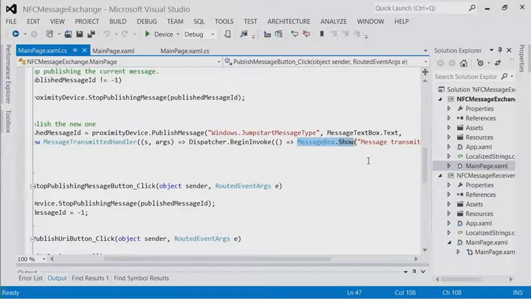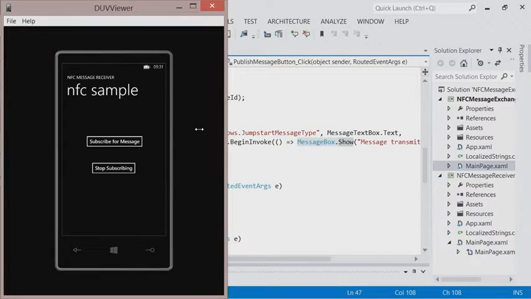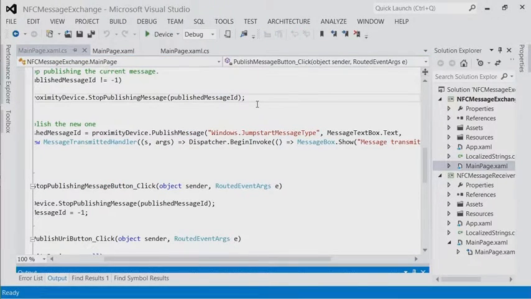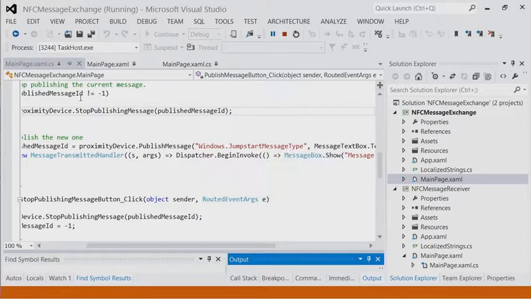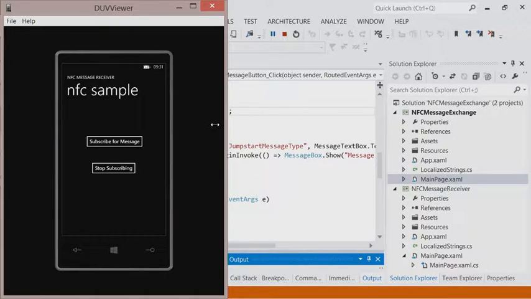So you're not going to be able to see that one, unfortunately, but you can see the receiving side of things. So let's just start that guy running on the other device. So the receiving one, I haven't subscribed yet. I'm going to hit the publish message, and then I'm going to connect the devices together, put one right behind the other. And if you listen carefully, you should hear on my microphone the nice sound you get.